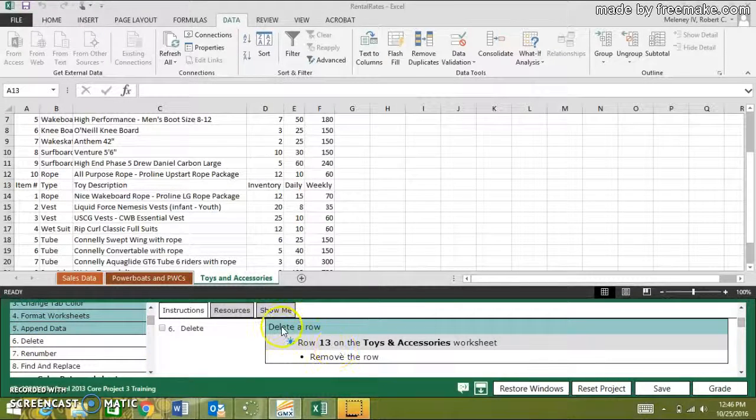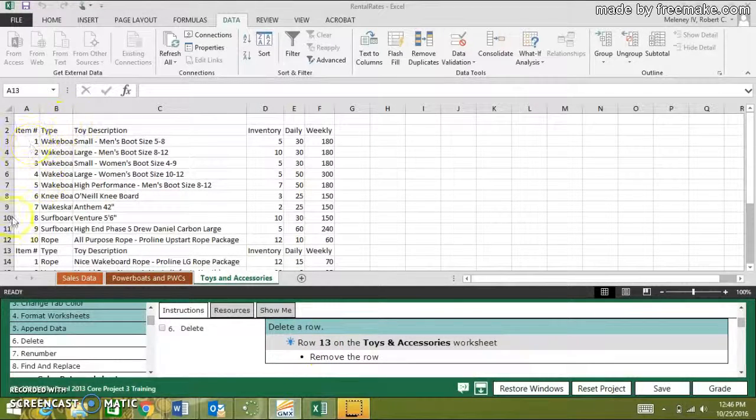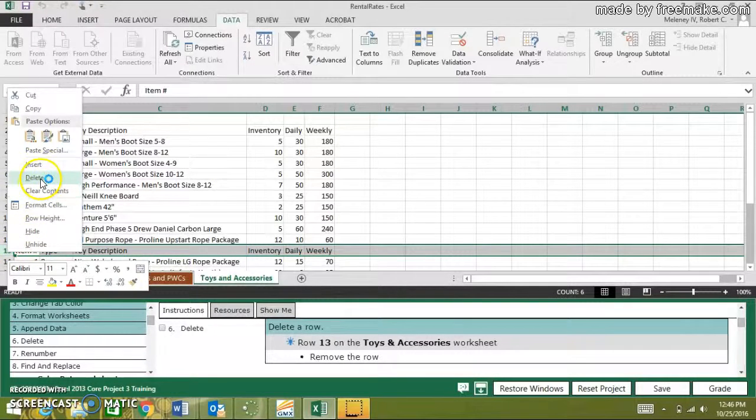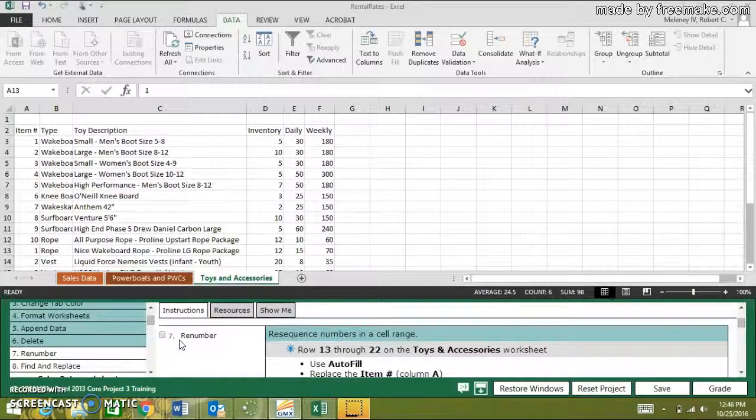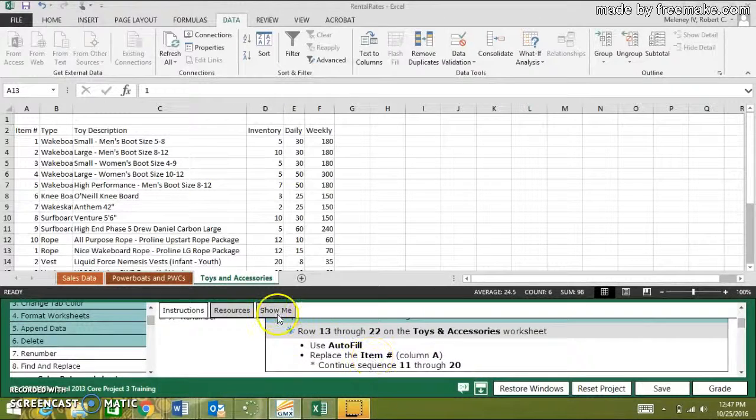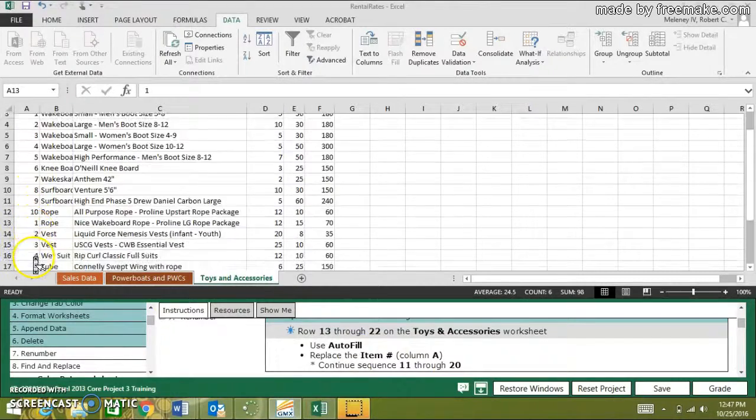6 wants us to delete a row, row 13, because we already have a header row. We don't need a second header row, so we can just right click on 13 and say delete. So 6 is done. 7, it wants us to resequence the numbers. So rows 13 through 22. It wants us to use the autofill function to replace the stuff in the item number column, column A, so that it continues the sequence 11 through 20. So you see 8, 9, 10, it goes back to 1, 2.